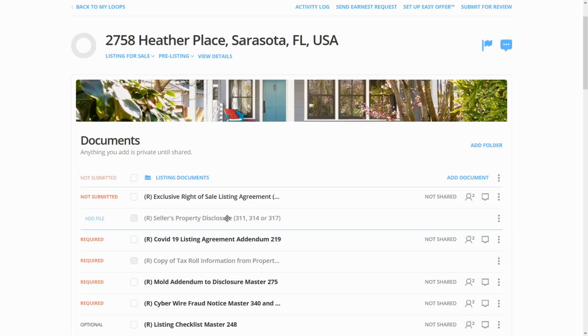Now, there are some slots that are gray and not clickable. These are called placeholders. There are two types of placeholders. The first type of placeholder is where you need to choose which form is appropriate for this loop. There are three seller's property disclosures: the standard disclosure, the unoccupied, and then the unimproved. Here you need to choose which of the three that you need for this particular loop.